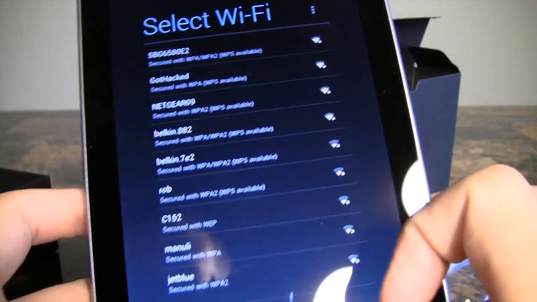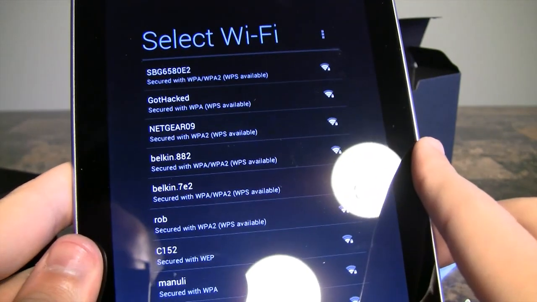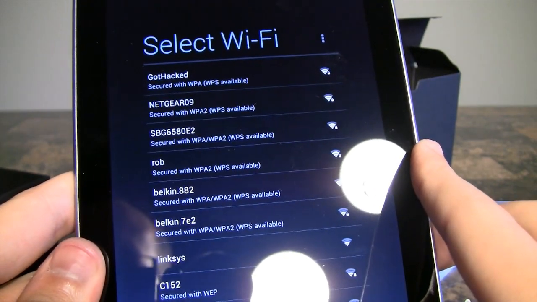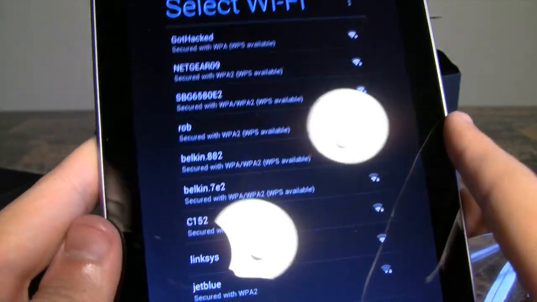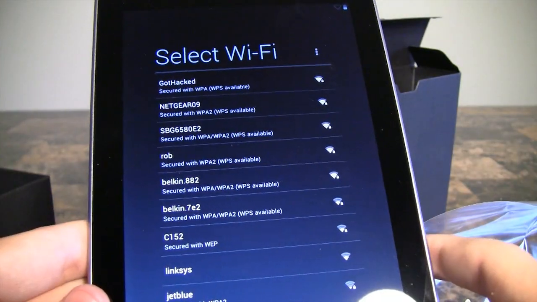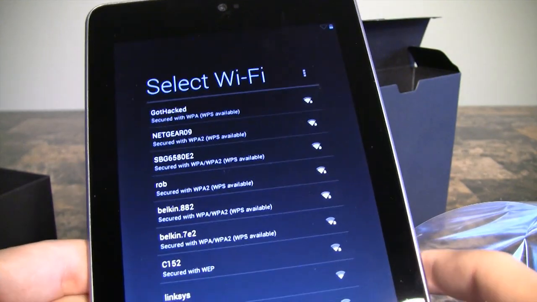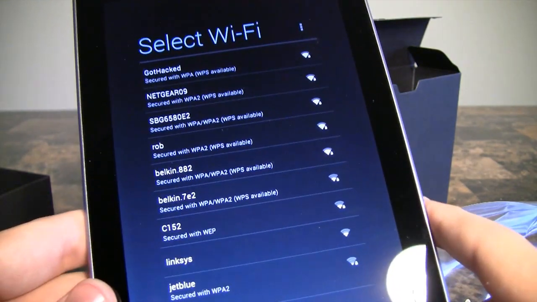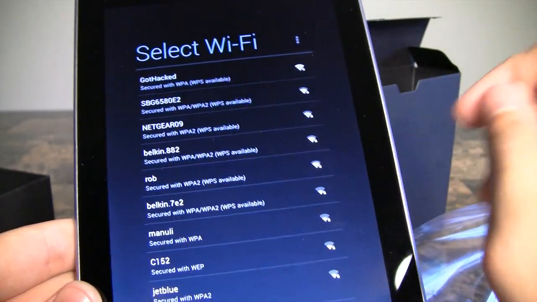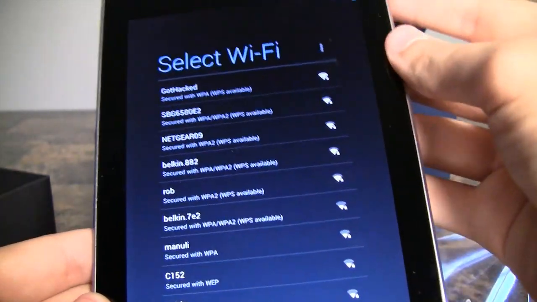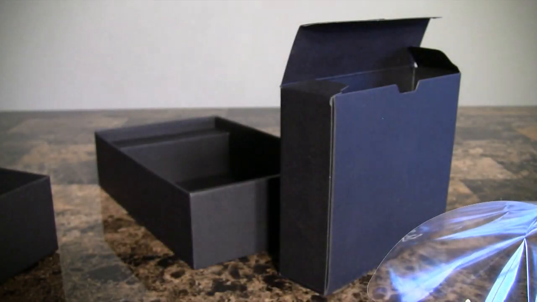One of my neighbors' Wi-Fi network names has been hacked, and I'm pretty sure I didn't see that when I first moved in, so sorry to hear about your Wi-Fi, buddy, whoever you are. Oh man, I don't remember my Wi-Fi password off the top of my head. So I guess this is where the unboxing ends. I'm probably going to do a full review on it, but oh wait, I have something else to unbox.